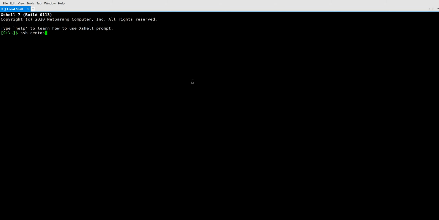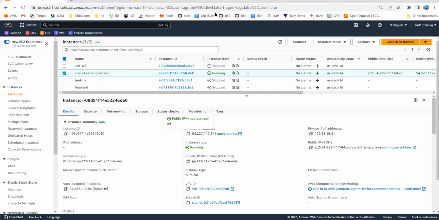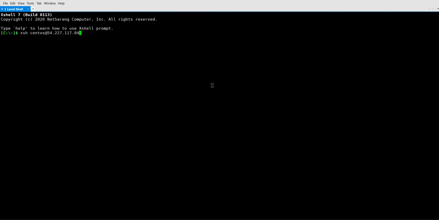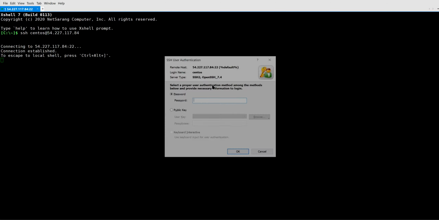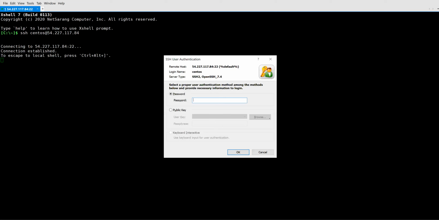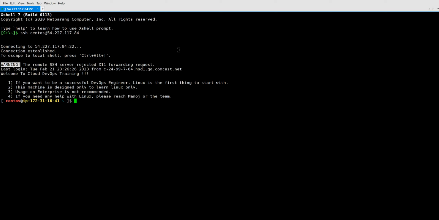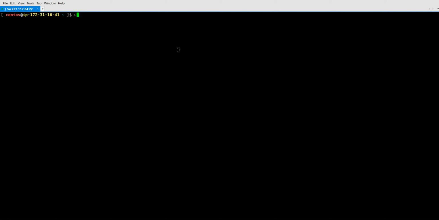Always ensure you give the public IP address of the machine. When you use the public IP, you can access it from the external network. The username is DevOps, and the password is password 123. Entered, I connect.